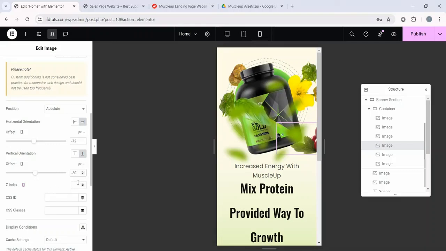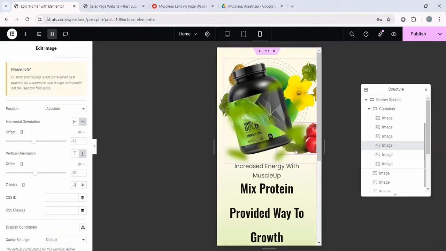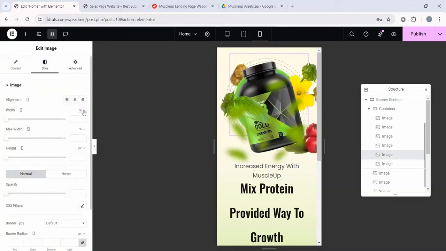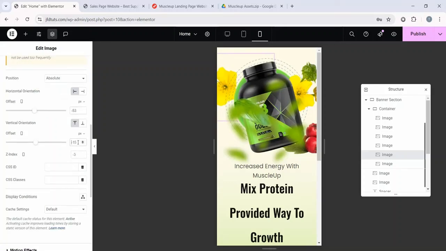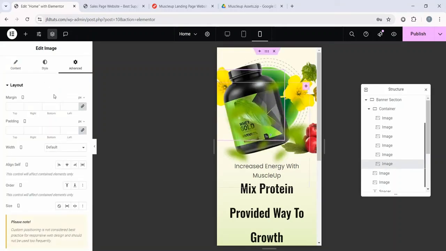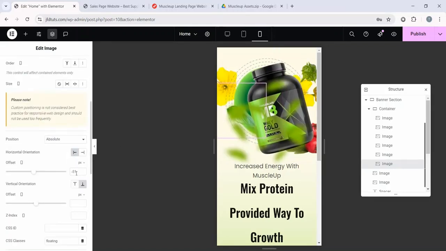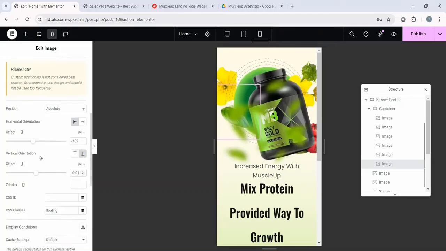Then we can make the Z index minus 2 pixel because in the mobile mode I want to send this to backward, okay? And then after that, let's select the fifth image, and for this one I'm gonna make the width 220 pixel and let's align it or position it minus 53 on the horizontal and on the vertical minus 15. So the last image, I want to make it 220 pixel and then let's position it horizontal minus 102 and vertical type minus 0.01, and this should be good.